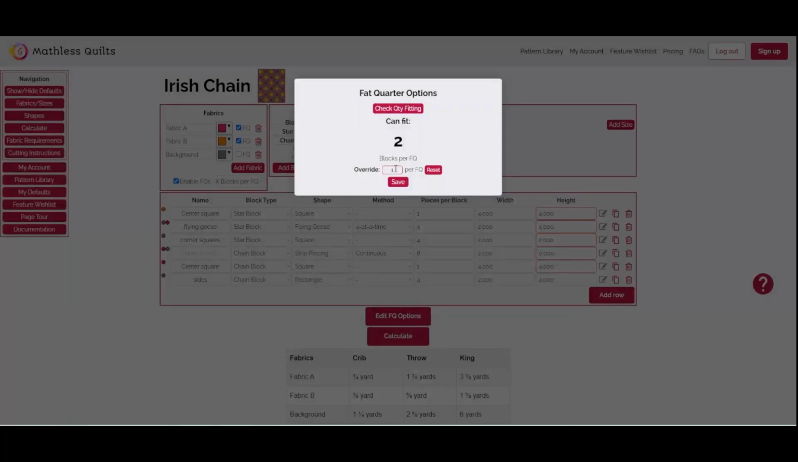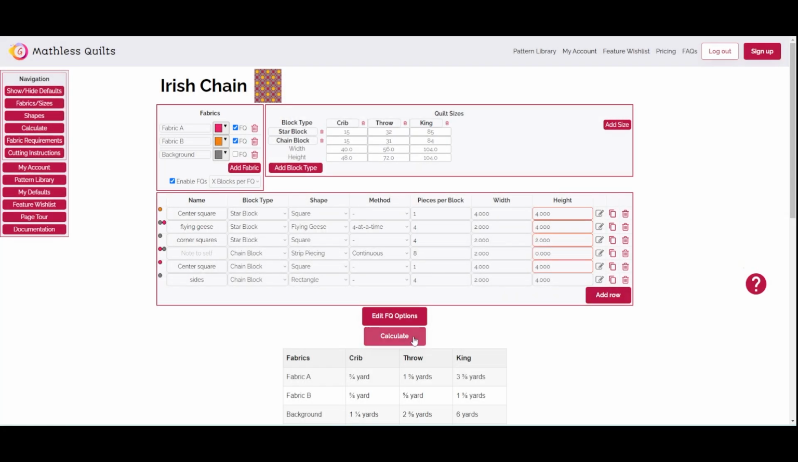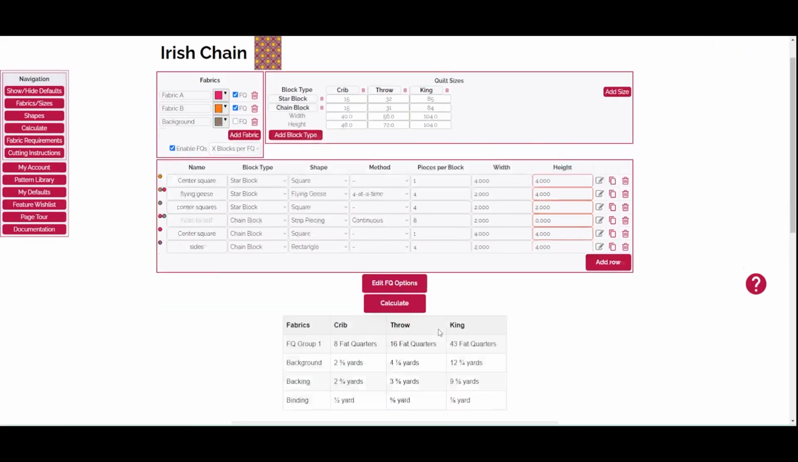If I decide I want to go back to the maximum that Mathless has already calculated for me, all I have to do is click Reset. Once I'm done editing here, I'll just click Save and then Calculate. Ta-da! Your pattern is now fat quarter friendly.